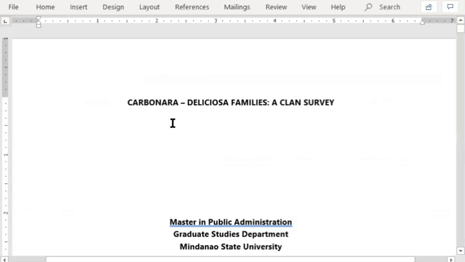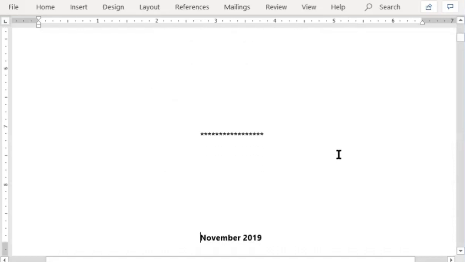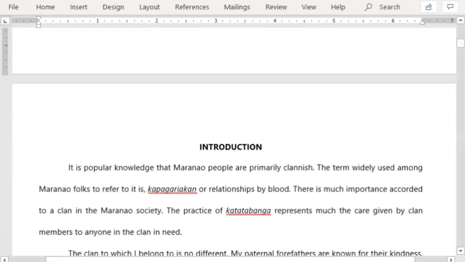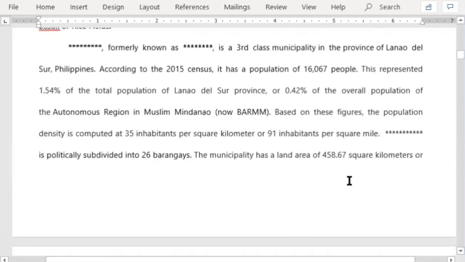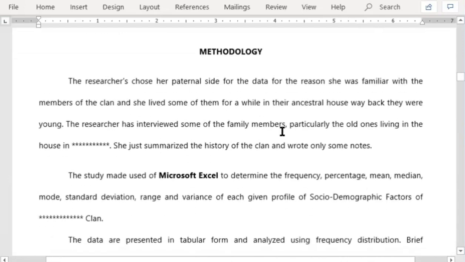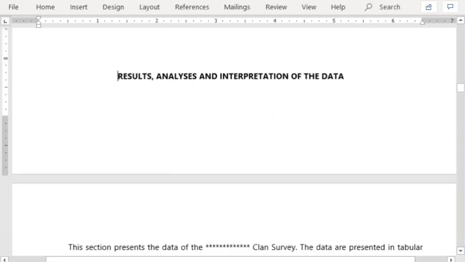This is now the Microsoft Word. Let us just say that the two families have names Carbonara and Deliciosa. Okay, Carbonara Deliciosa families, a clan survey. And this, I just changed it so as not to expose the real owner. We put the date here, 2021. Now, introduction. So just have your own introduction, make that in paragraphs. You can have it 1 page or 2 pages, and have the methodology, how you're making it. So mention Microsoft Excel here, and carry the results.